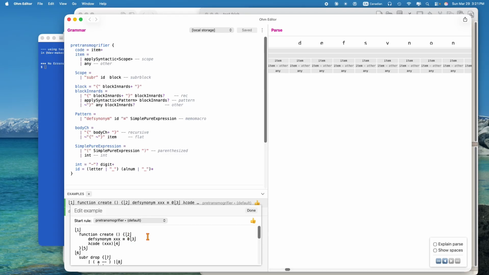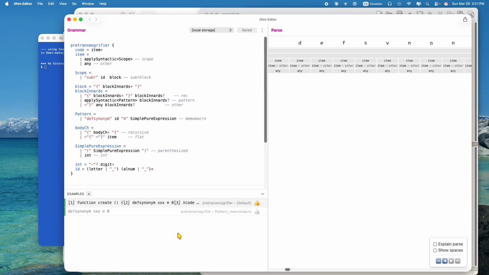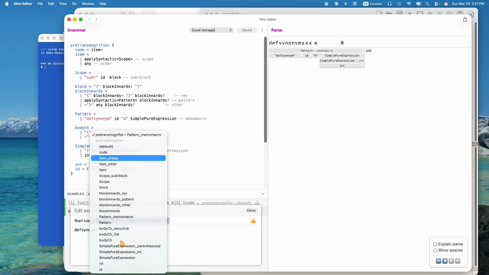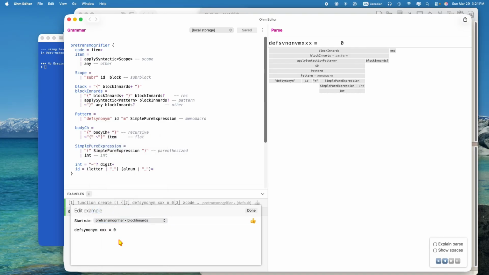So what else can we do here? We said it's a memo macro, so we've tested this and it seemed to pattern match the way I wanted it to. We can try setting this to block innards there. And that appeared to work.